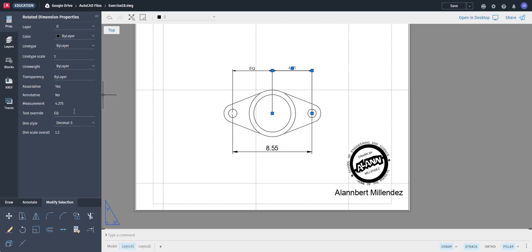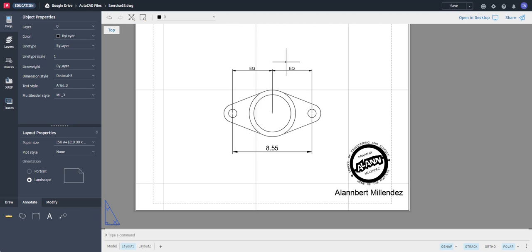Press enter. So this dimension says that the center of this big circle is actually found equally distant from this center and this center, which means that it is half of 8.55.